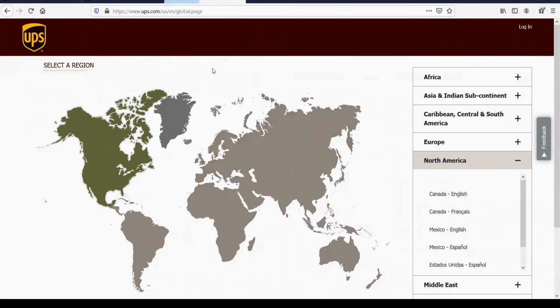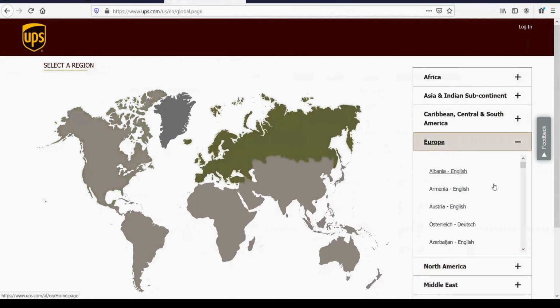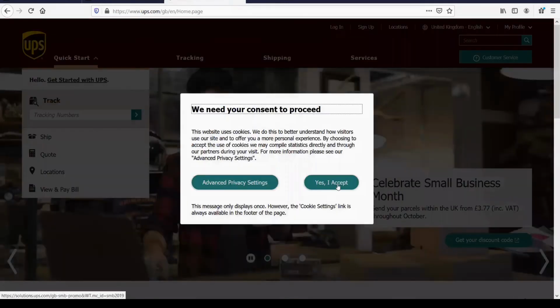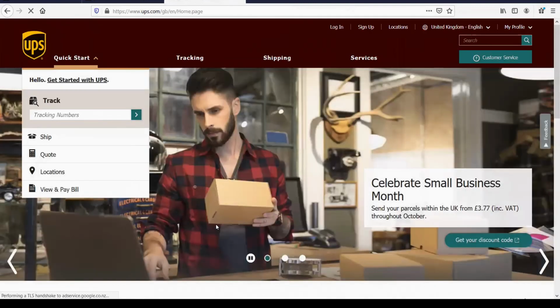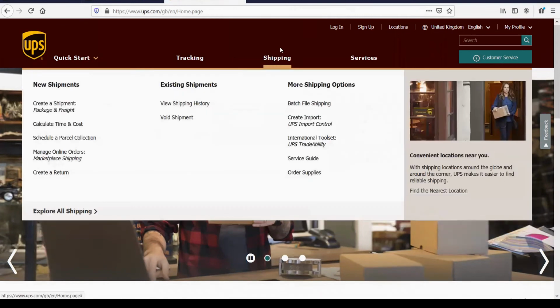If you haven't logged in before, it will ask you to select a region. So if you're in the UK, obviously go over to Europe, scroll right down to the bottom and select United Kingdom English. This will take you to the UK website. Now, once that loads, we need to arrange for Amazon to come and pick up the product. So what we do is we click on shipping and it'll bring this drop down.